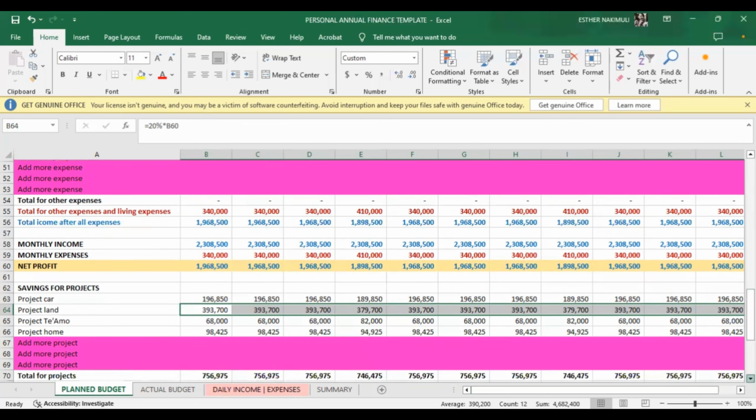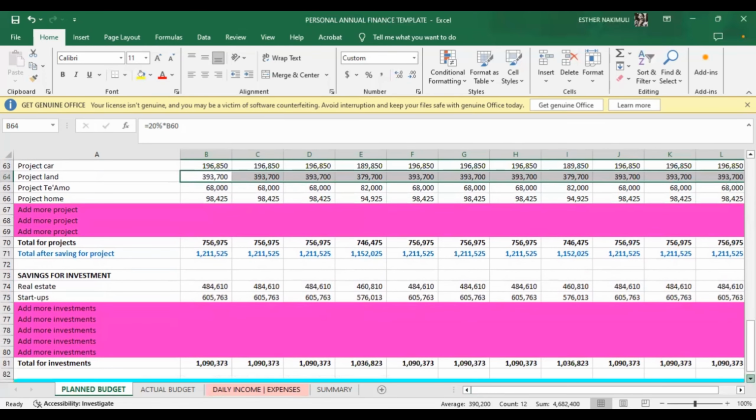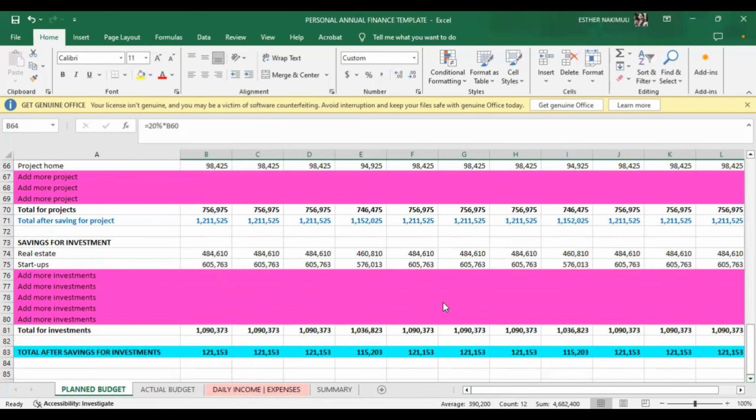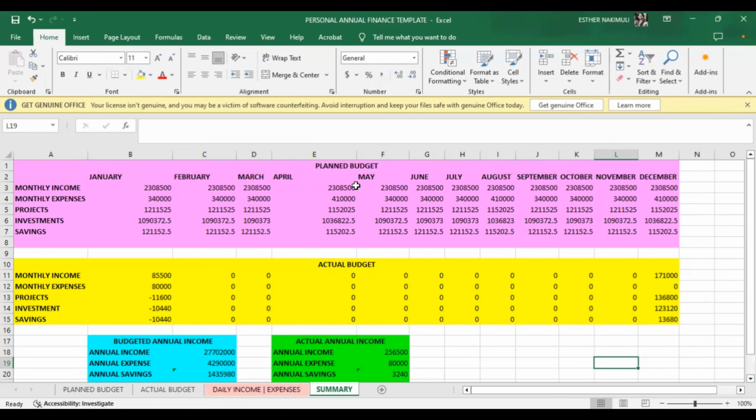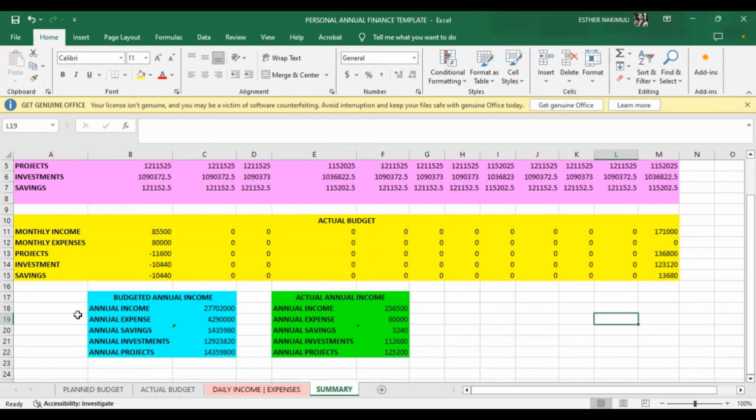Can we go down? Did we see our savings? The real estate? Yes, something happened. They calculated everything for us. You see? And then this is what I'm remaining with. You take that money to the bank, emergency fund. Anyways, when I come to my summary, have you seen what is happening? This tab here was for the plan budget, and it has been summarizing everything for me, and then it is telling me my annual income.